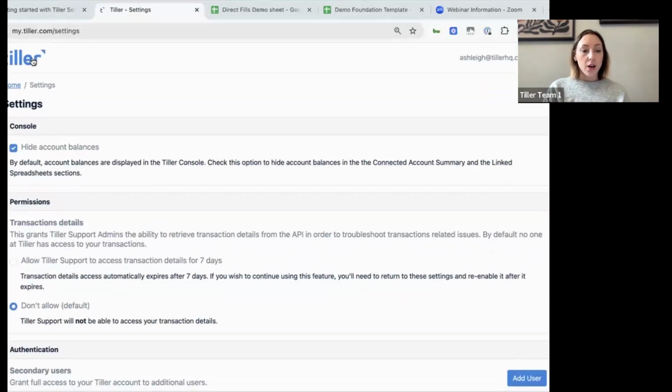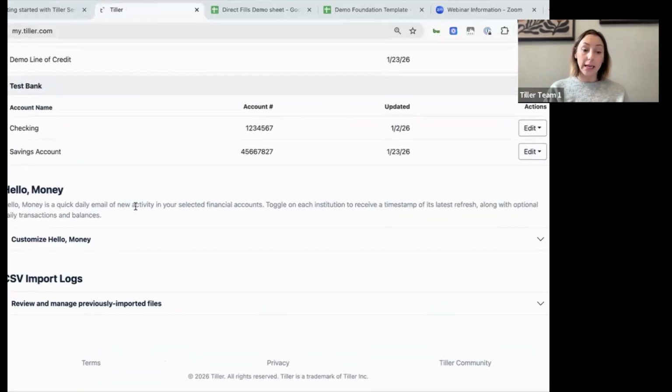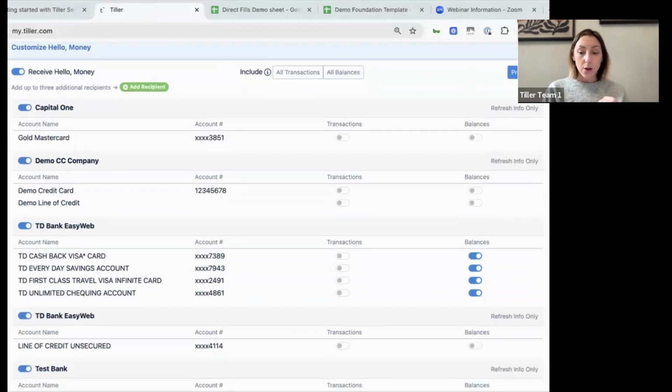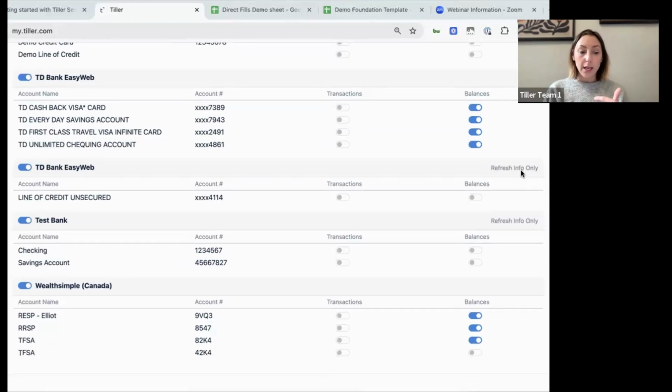Another way that you can share your Tiller information is with Hello Money. This is a daily email that we send out that shows new activity in your financial accounts. You can pick and choose which institutions send out those reminders, and if you wanted to include transactions and balances. So for example, in my account, for some of these, I only want to see balances. For others, I just want to see if it's been refreshed only.